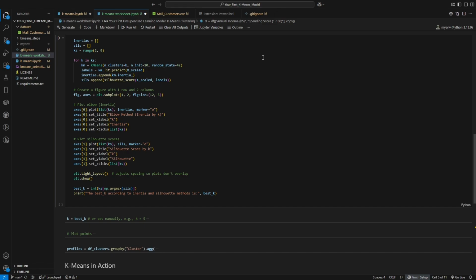The first being inertia, which measures how close each point is to its assigned cluster center. You can think of it as the total within-cluster distance. Smaller inertia means that the clusters are tighter and points are grouped closely around their centroid. But the catch here is that inertia always goes down as you add more clusters. If we set k equal to the number of data points, inertia would be 0.